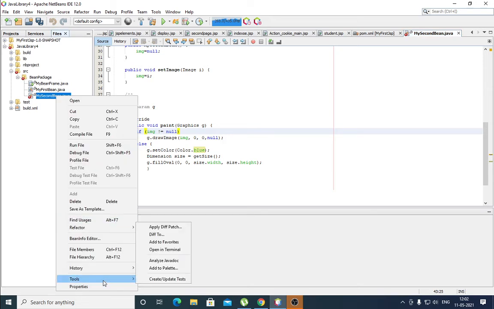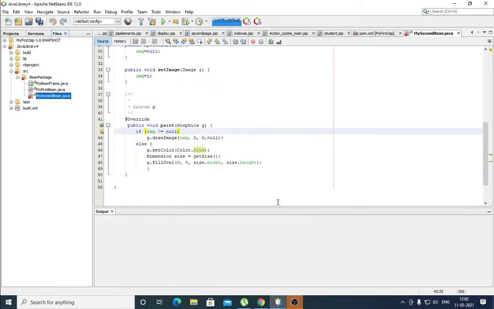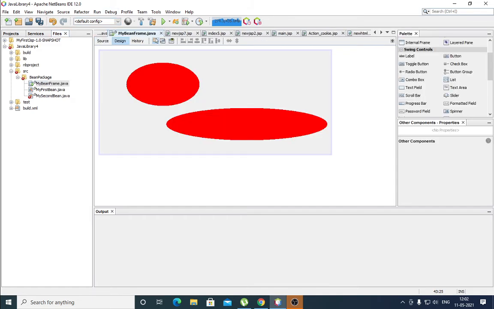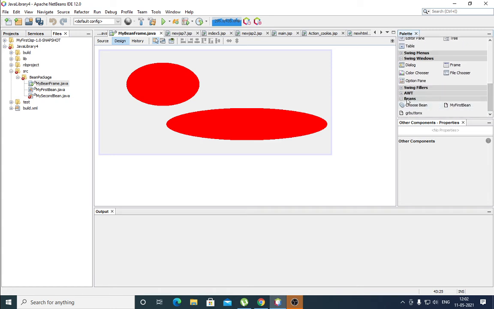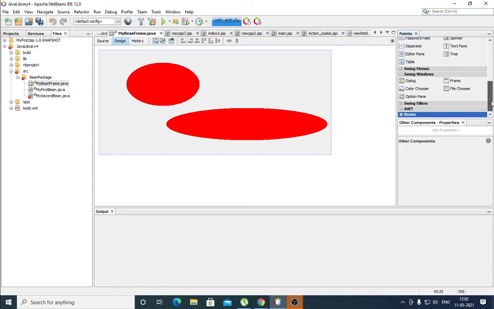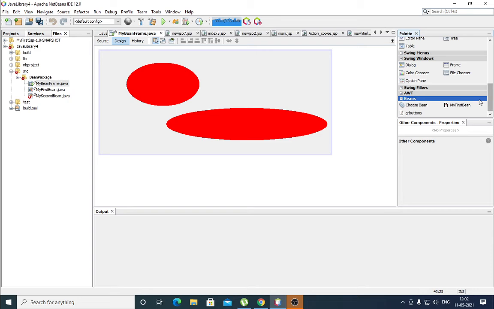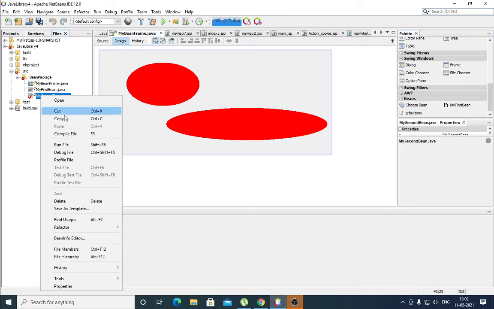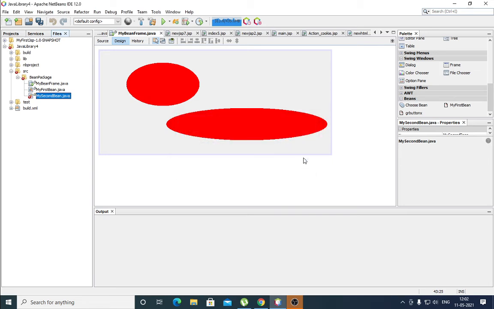Again I want to add to the palette. Then right click on my second bean program and then add to palette. Here select beans. Okay, it will be added to the palette. Then this is my BeanFrame program. See the run file. It doesn't have a main method.